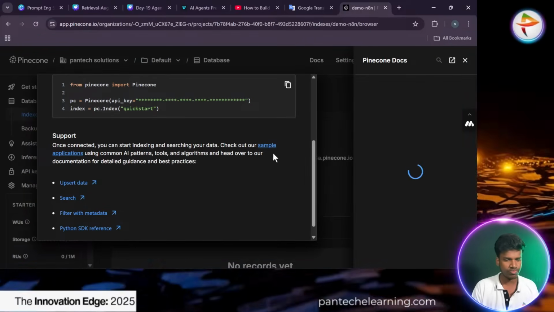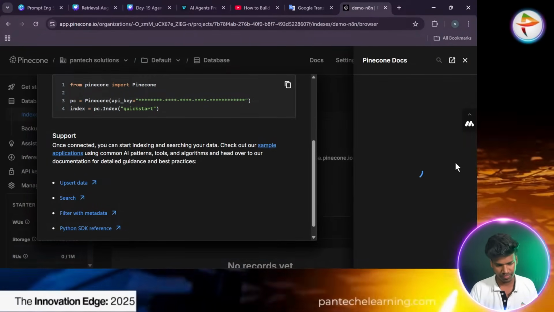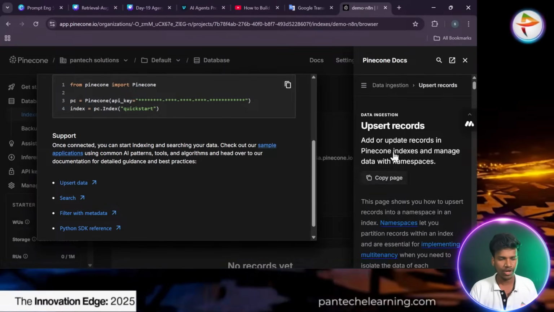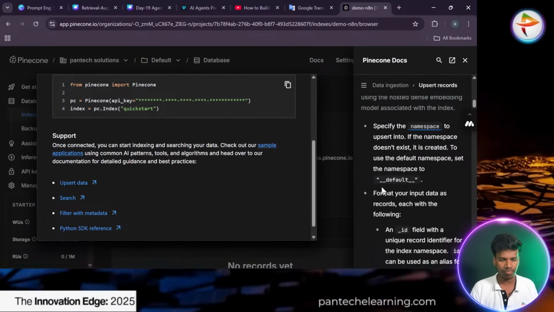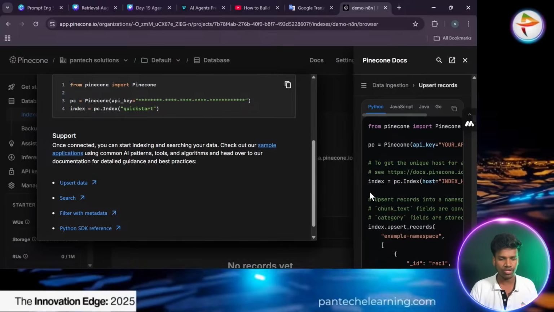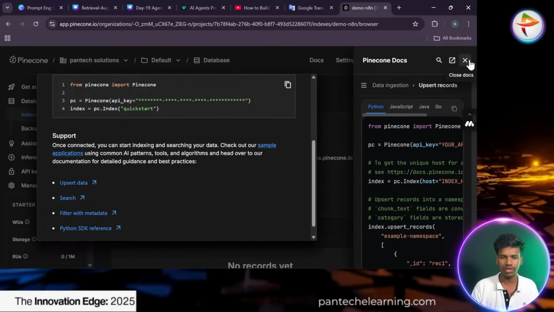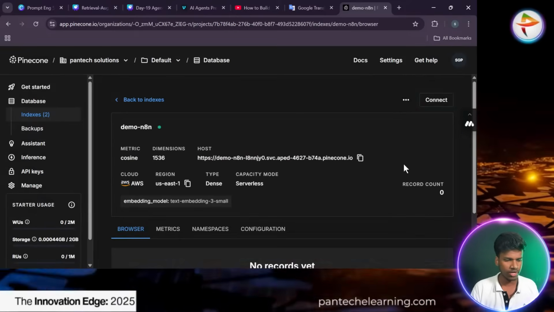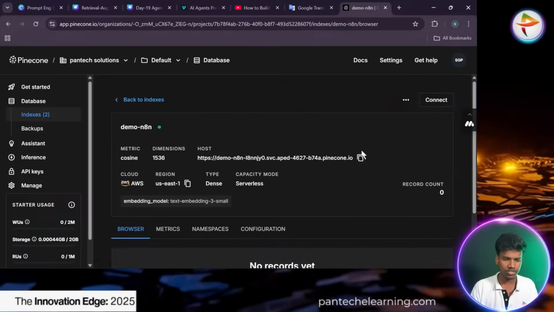If you click directly upload data, you can store your data in this particular cloud, Pinecone's cloud. Then you can upload the file directly into this particular database. Okay, so this is one part.